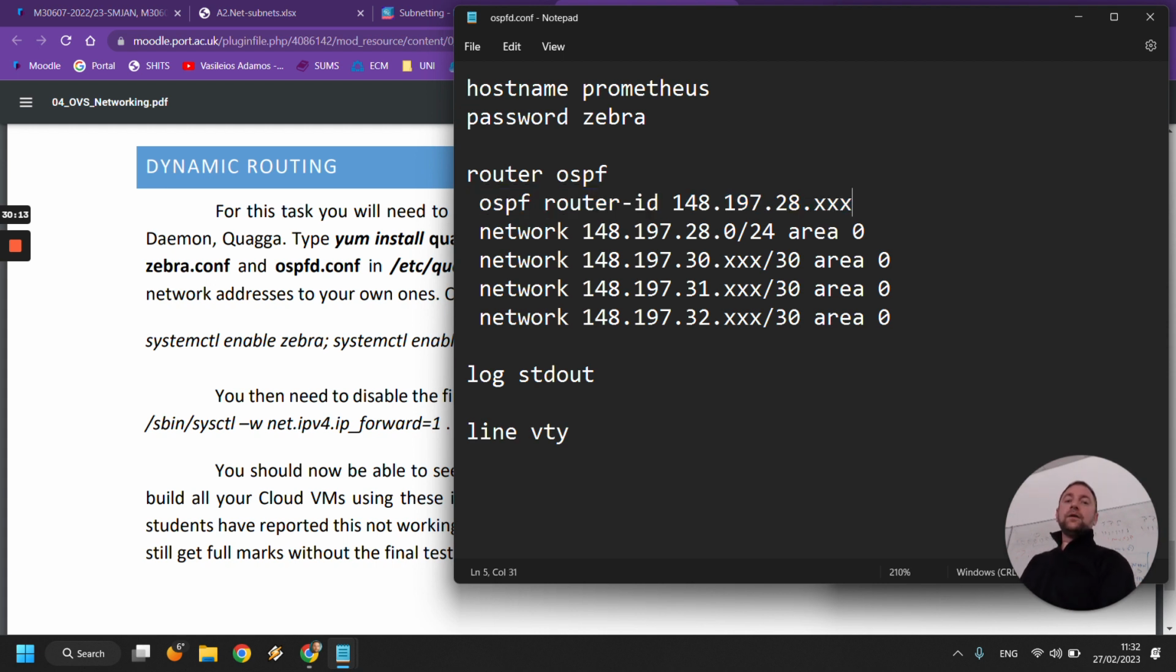So, this means that we need to mention our own computer. So this means that you need your Prometheus's IP address. So in my case, I need to have 28.111. All right. This way, when this information is being transmitted to all of your neighbors, they will know where it's coming from. Okay. Now, we move on to networks.